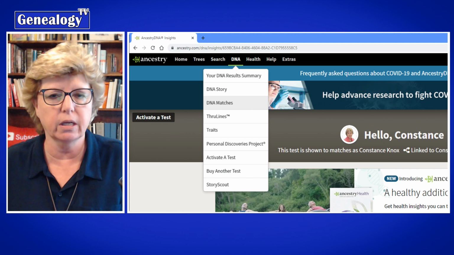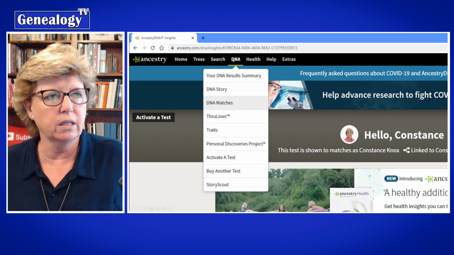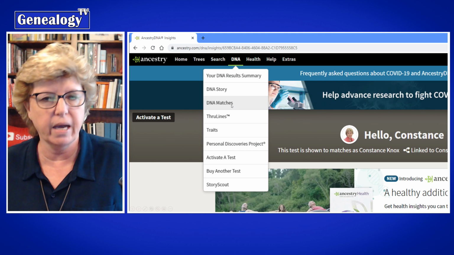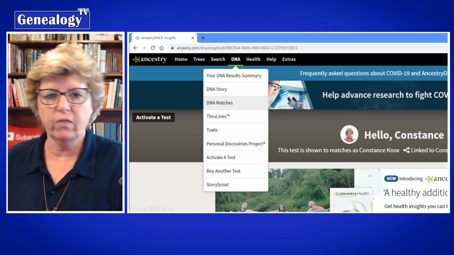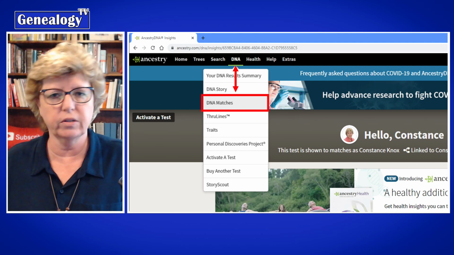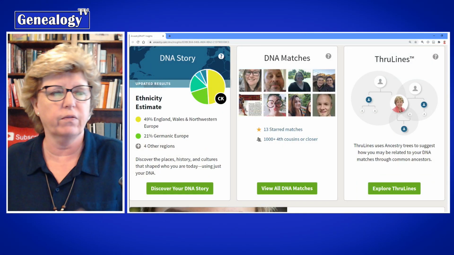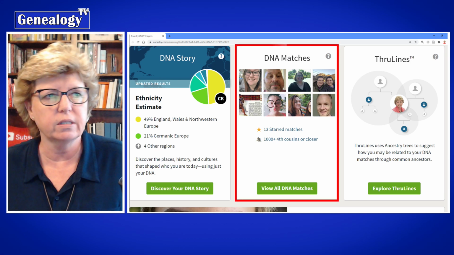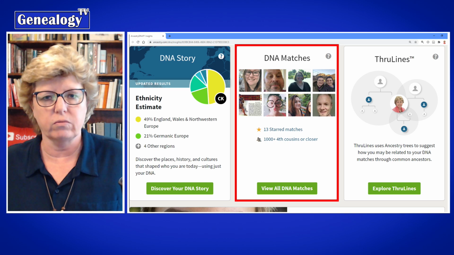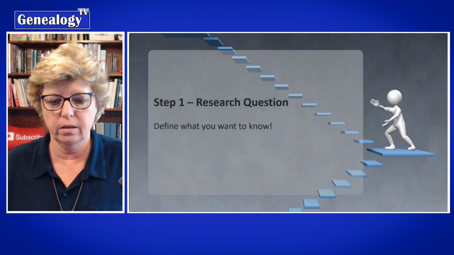So we're going to be looking at the DNA cousin matches. There are a couple of ways that you can get to it. You can click on the DNA tab directly and hit this drop down where it says DNA matches. Also know that if you find yourself on the other DNA screen, you would also get to it from this center box right here where it says DNA matches, and then you can click through. We're not going to talk a lot about through lines today. We're just really focused on the DNA cousin matches, which is where the gold is.